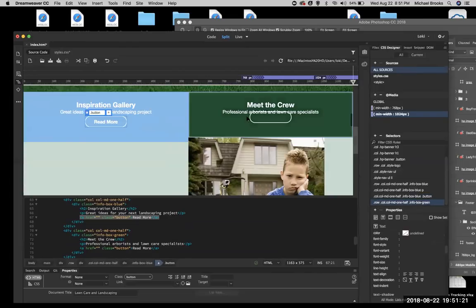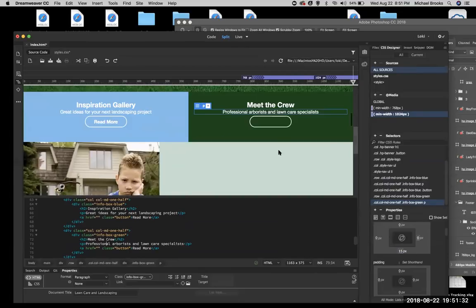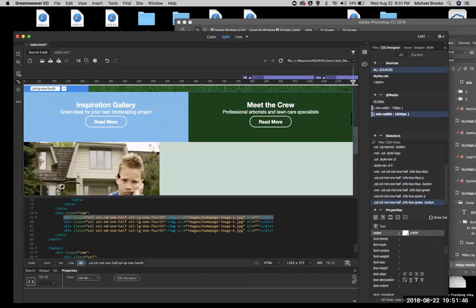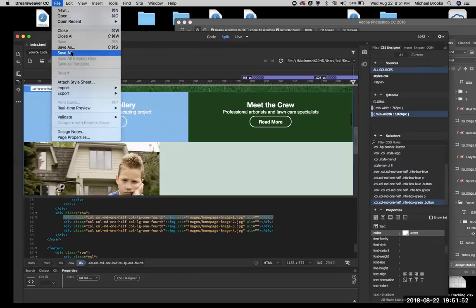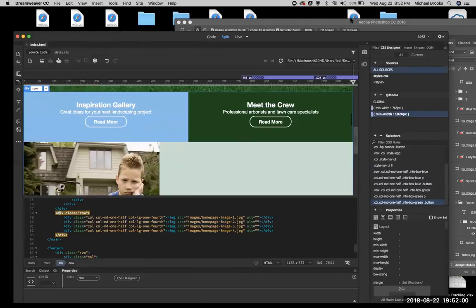We're on the green. So we're going to do the same thing here to the paragraph. 15. Okay, now the button, we need to add text for the button. Piece of cake. All right, next. So we're going to go back really quick. File, save all related files. Save all.